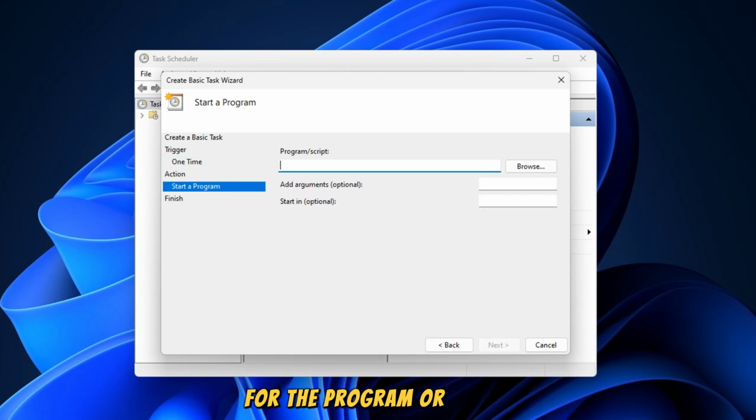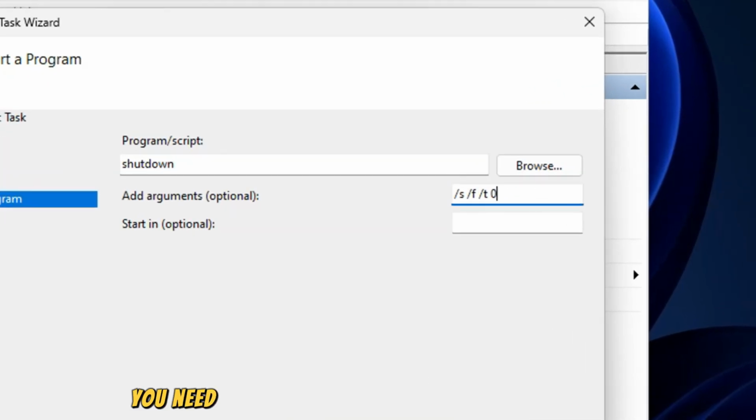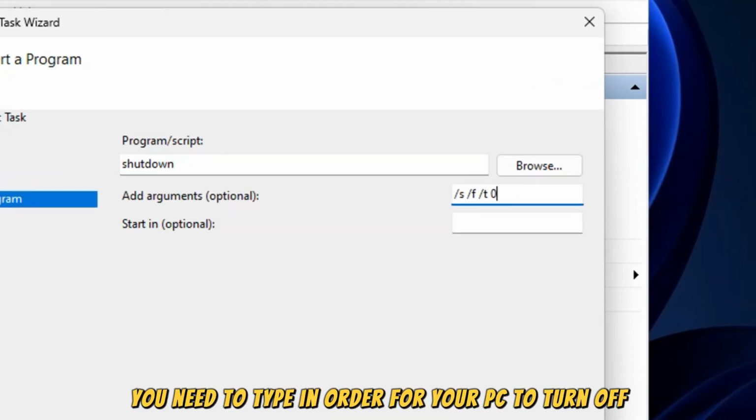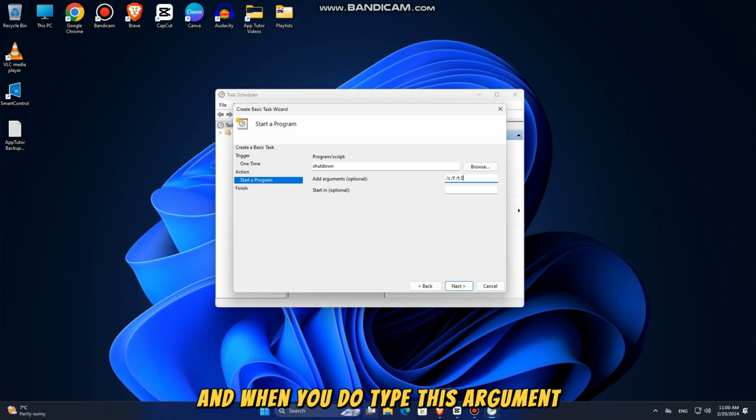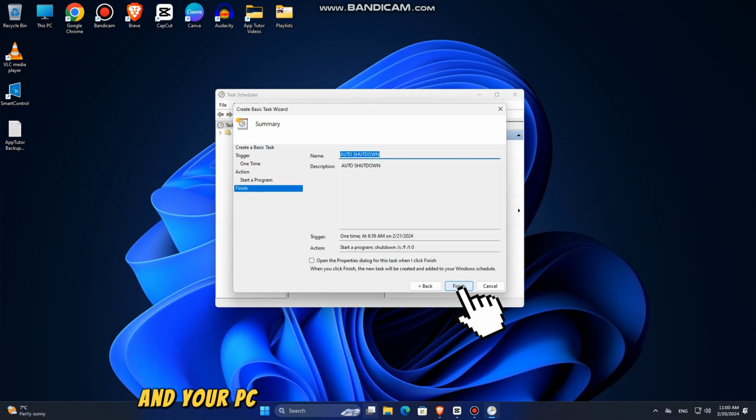For the program or script, you want to type shutdown, and the last step is to go over to the Add Arguments section and type the following: /s, then space, /f, then a space, /t, and space one more time, then type 0. So you can see here what you need to type in order for your PC to turn off, and when you do type this argument, you can click on Finish and your PC will shut down at the date and time which you've selected.